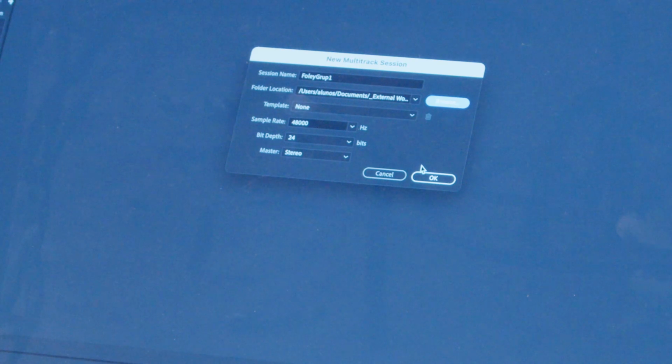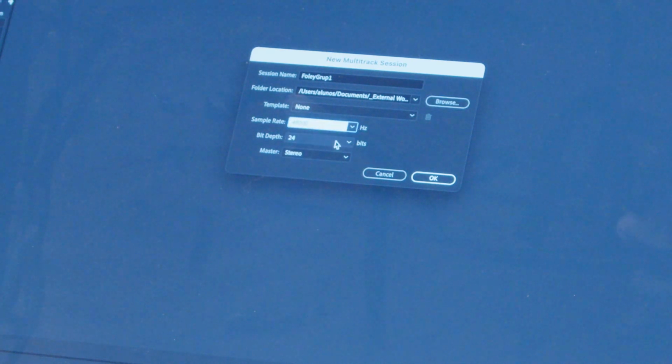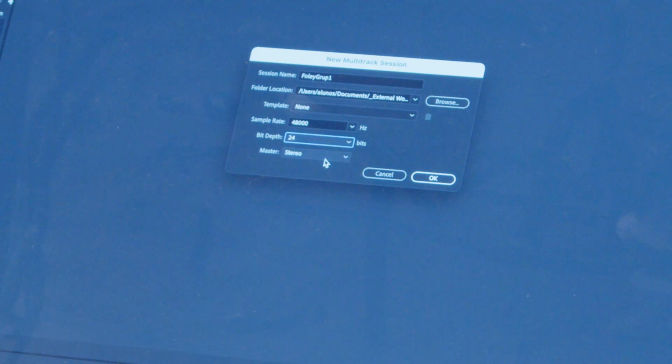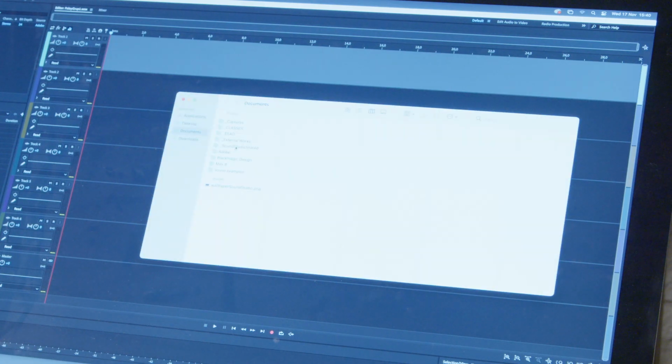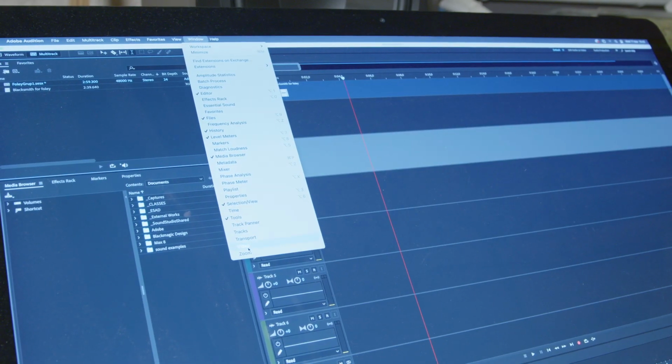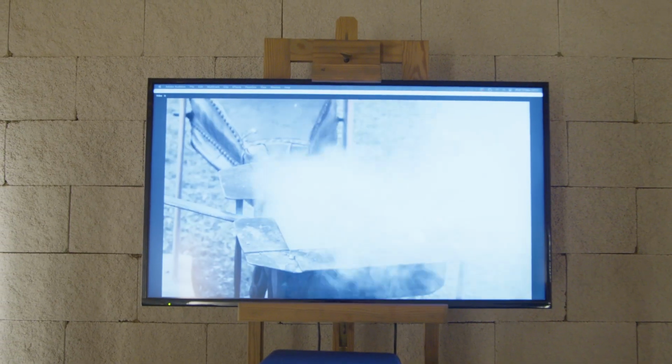Select 48,000 Hz, 24-bit with a stereo master and click OK. Copy your video file to the session folder and drag that copy to the first track. Set the video preview window to the other screen if it's not there already.